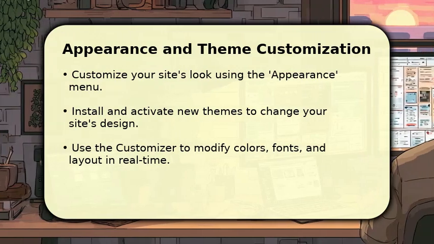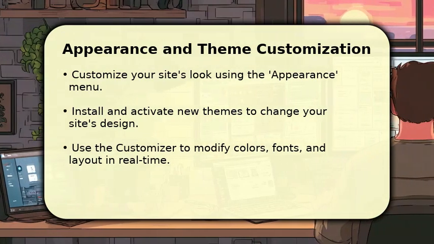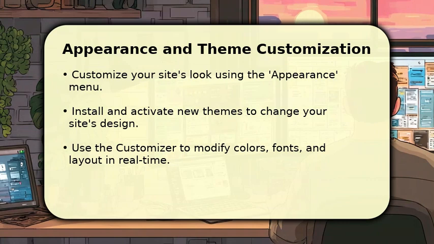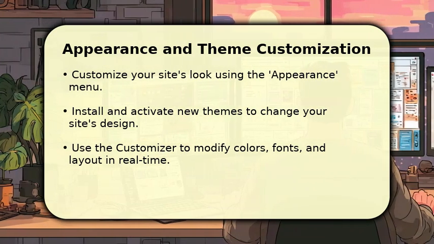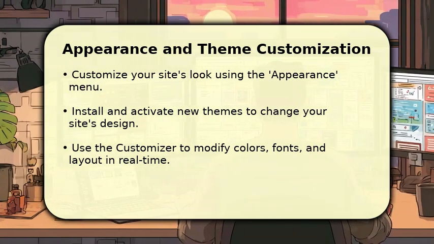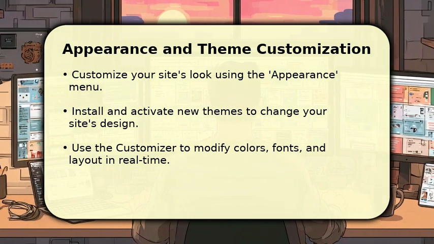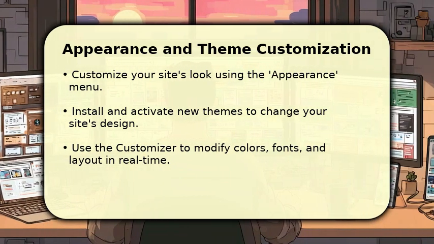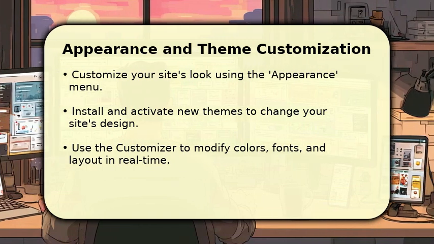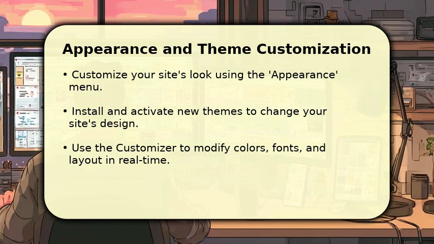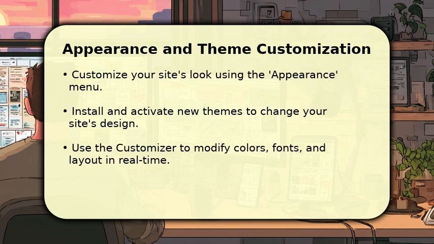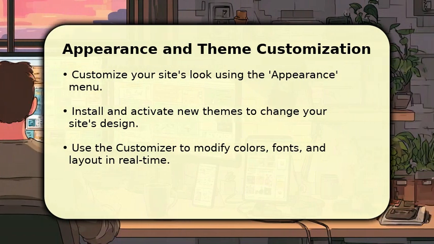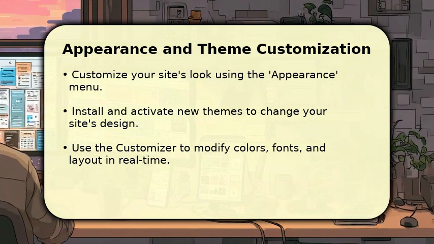To personalize your site's look, head to the Appearance section. Here, you can browse and install new themes to completely transform your website's design in just a few clicks. The customizer allows you to fine-tune elements like colors, fonts, and layouts in real time, giving you immediate visual feedback. Don't forget to manage your widgets and menus to enhance navigation and user experience.